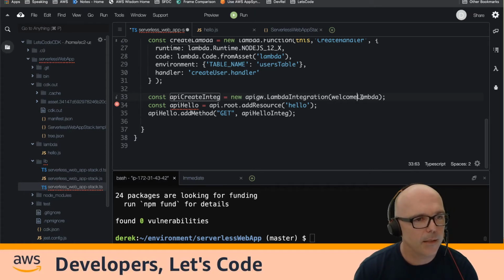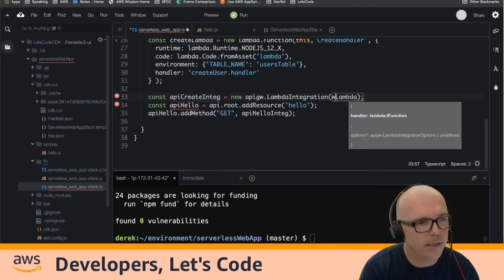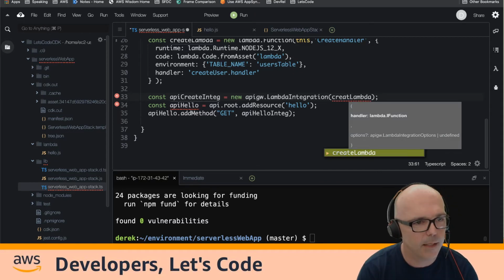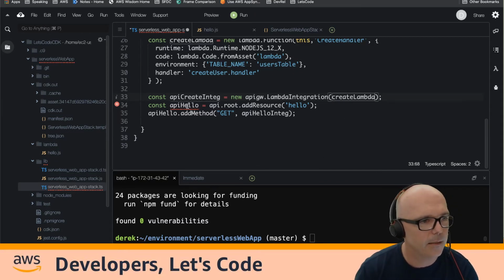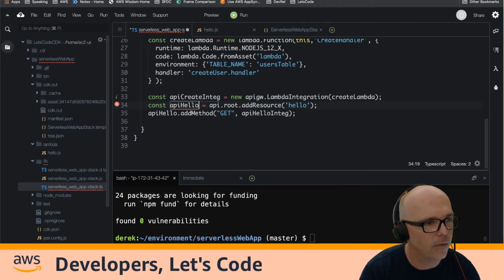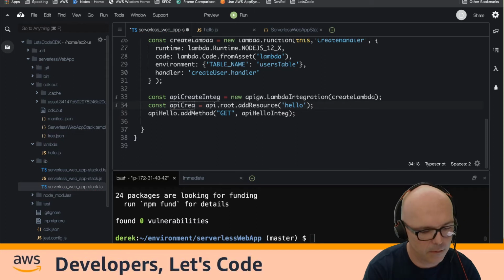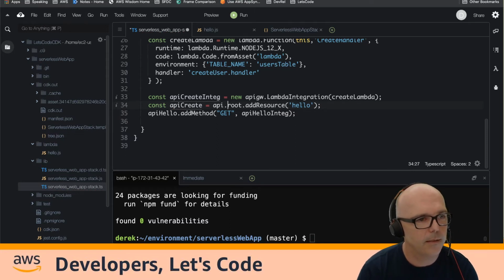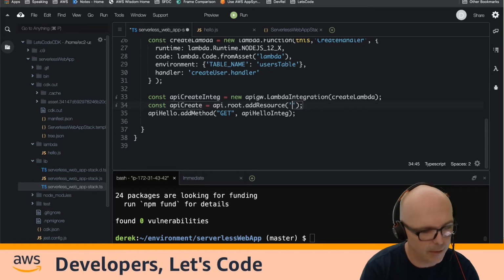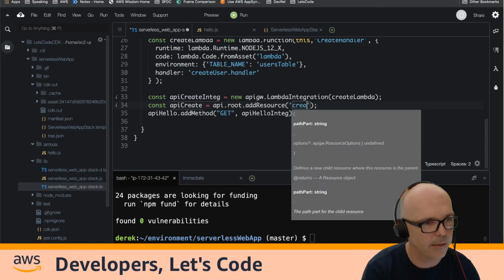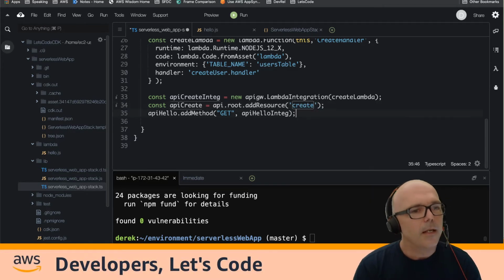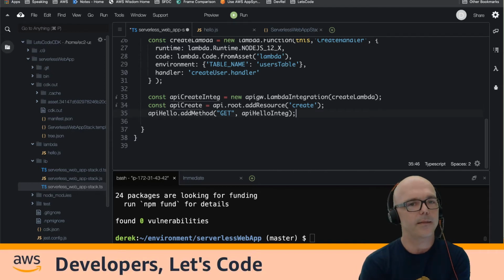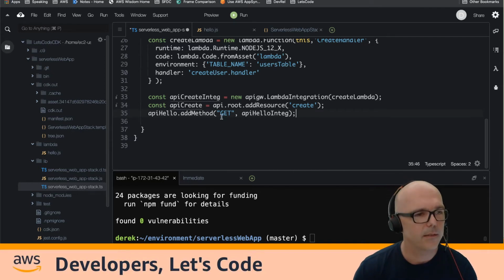And that'll be Lambda integration, and we're integrating with our create Lambda. Yep. And the API itself will be called create. And the resource, you can see the pattern of my code design emerging here. So that's the create. I need to add the method.